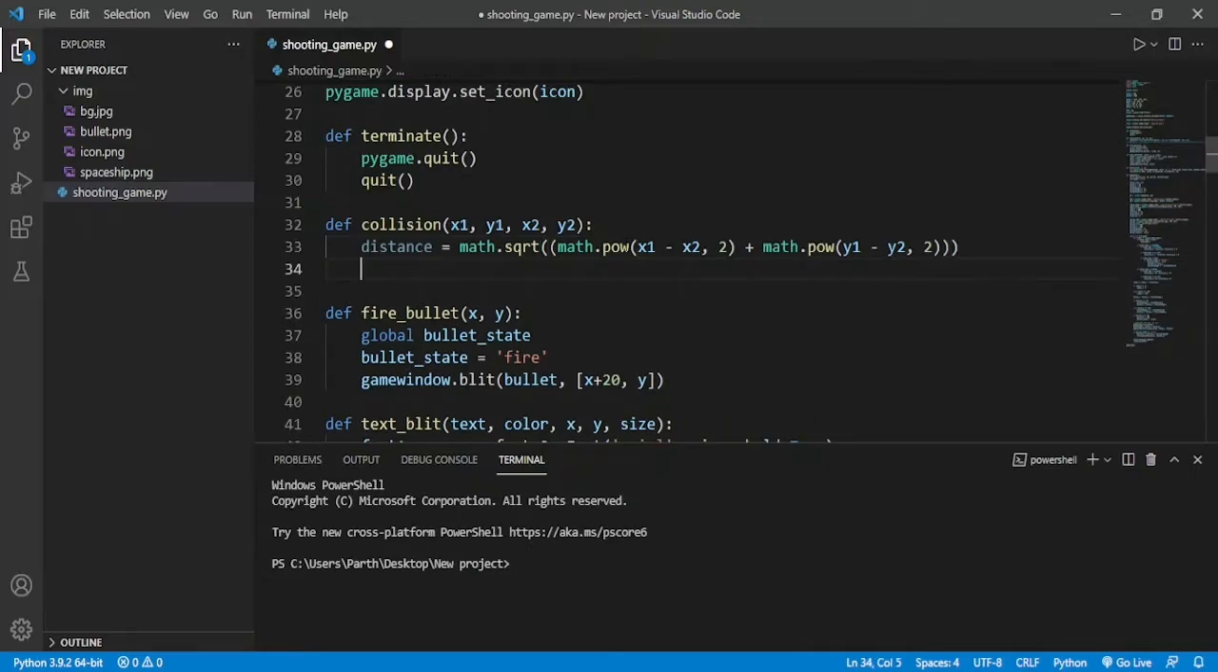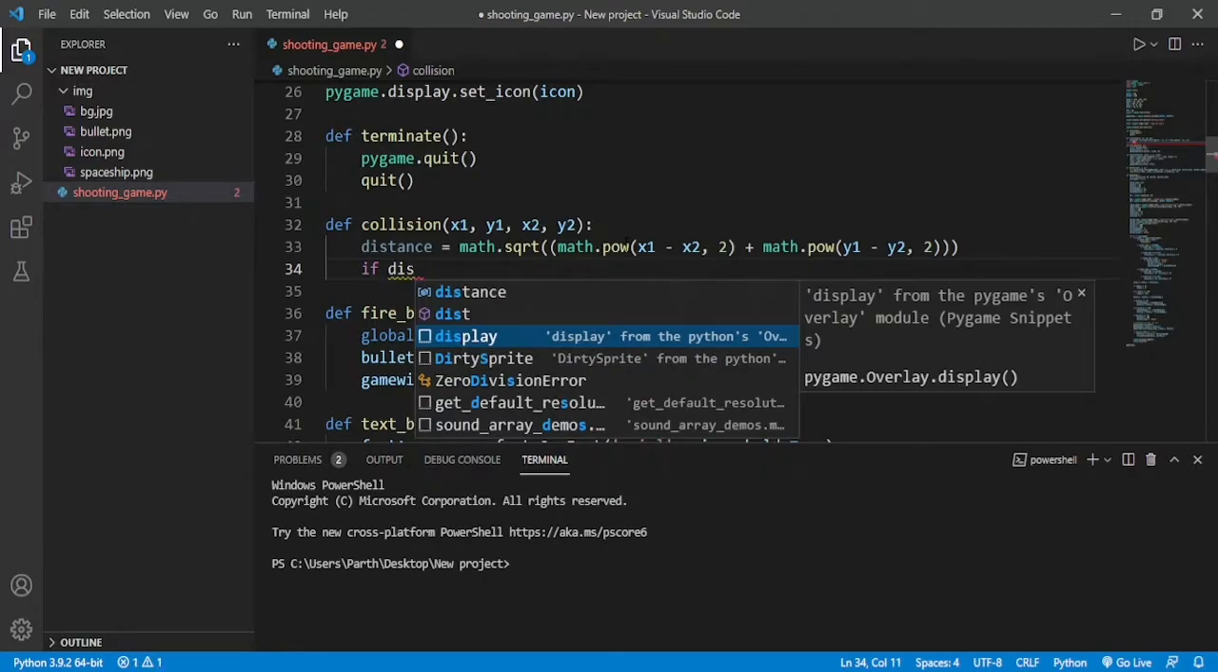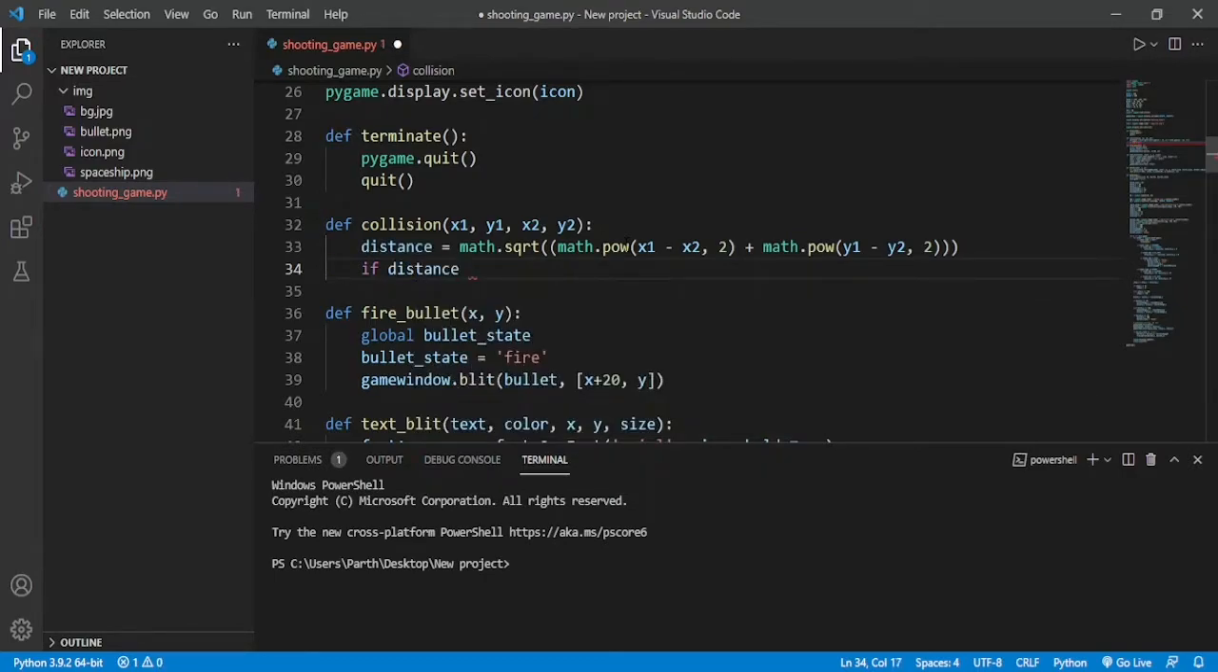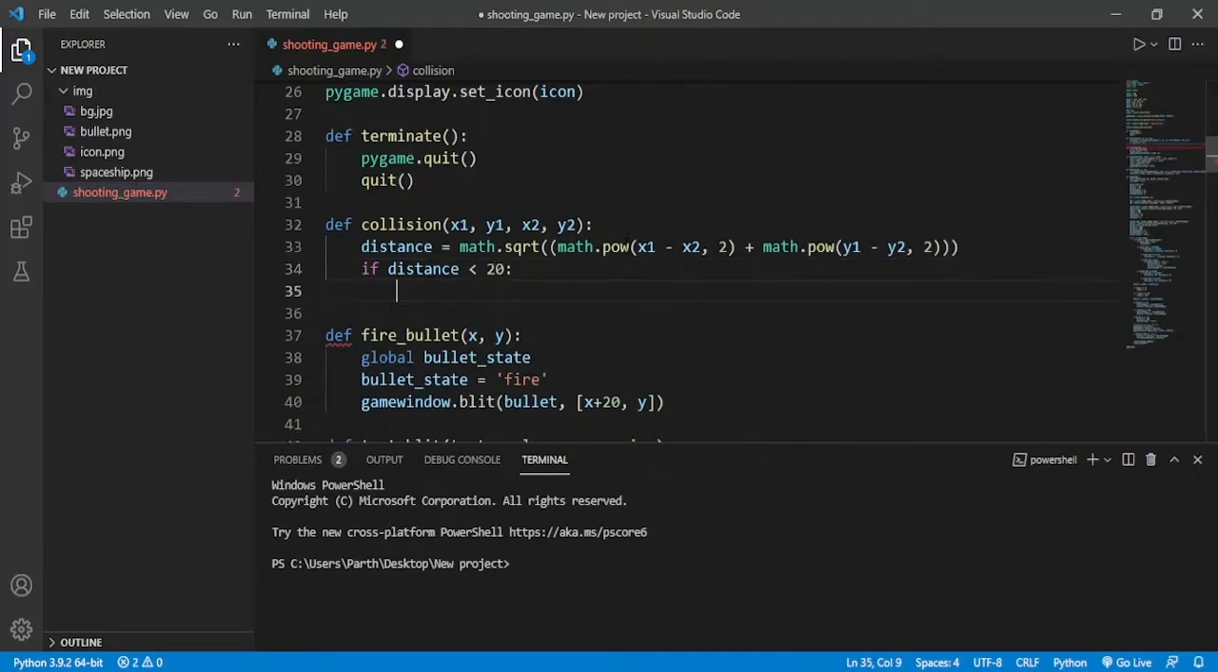So we are going to use this variable distance in an if else condition. What we want from this function is only one thing. If a collision happens between two objects, then we want it to be true, and if it doesn't, then we want it to be false. So for that we are going to put it into a condition. Let's just say distance is less than 20 pixels.